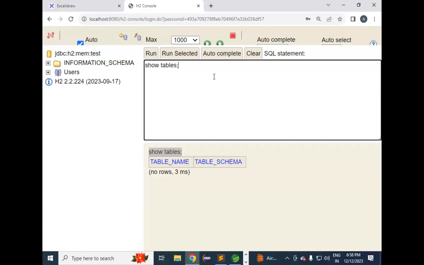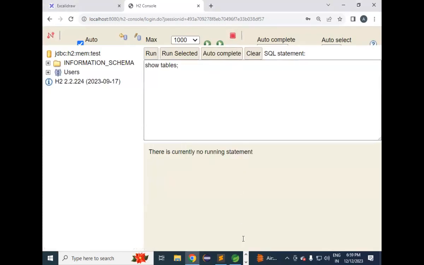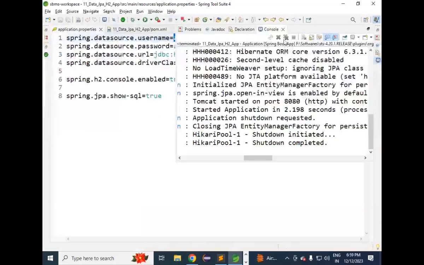But if you want to develop a real project, can you use an embedded database for the real project? No. What is the problem with this embedded database? If the application is running, then only the database will be available. If the application is not running, the database will not be available. So now stop it. If I stop my server, then my database will not be available.